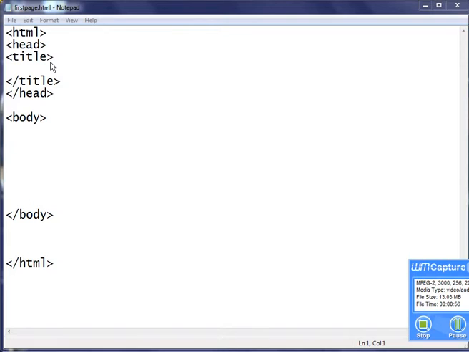Next, we have the title. The title element is nested inside the header. It displays a page title in the title bar at the top of the browser. And lastly, we have the body. Body is where all the information is. Let's call our web page the student shop.